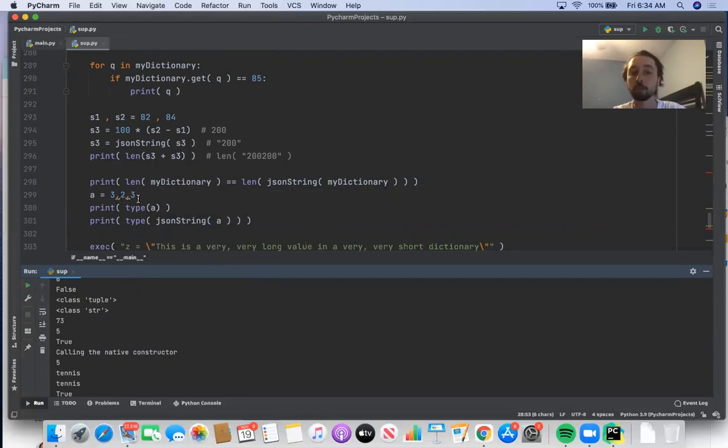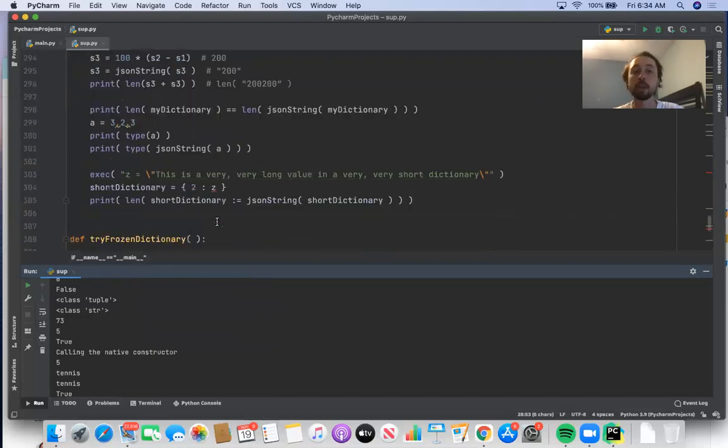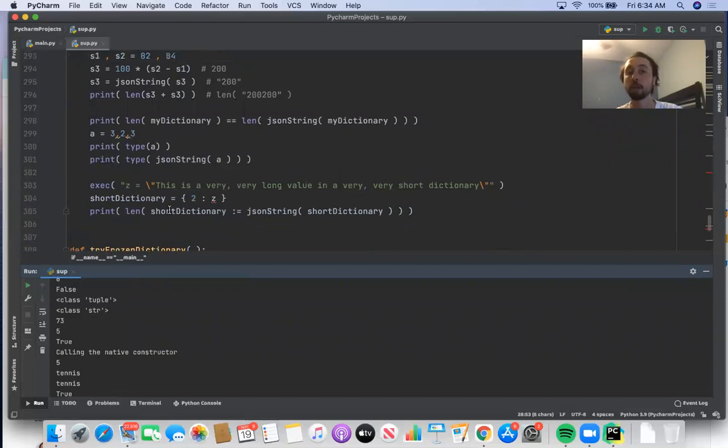And then if we say A equals 3, 2, 3, so that's a tuple, print type of A, and it gives us tuple, and then print type of JSON string of A, it says string. And then exec of Z equals, this is a very, very long value and a very, very short dictionary. So we can say short_dictionary and then just one key value pair. So it assigns the int 2 to the value Z, which is this long string, and then print length of short_dictionary := JSON string of short_dictionary. So using the walrus operator, what would be the length of the string, right? The JSON string, and that would be 73, not 1. So hopefully that's clear to you.